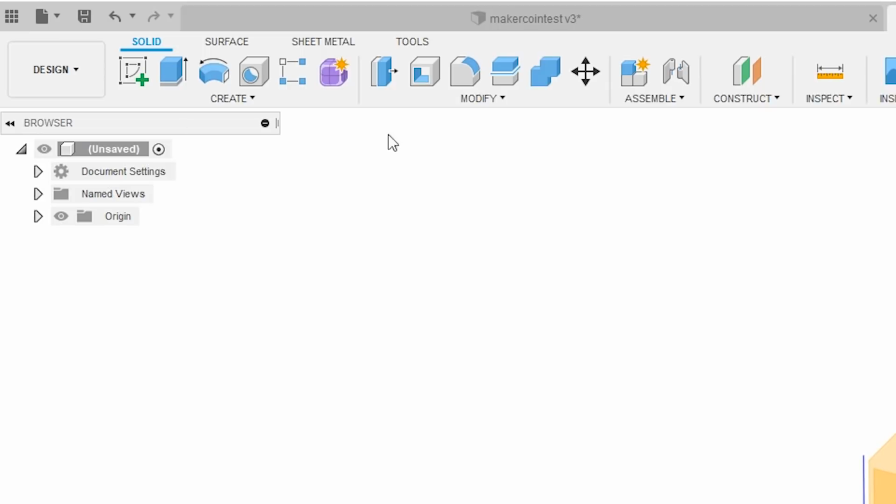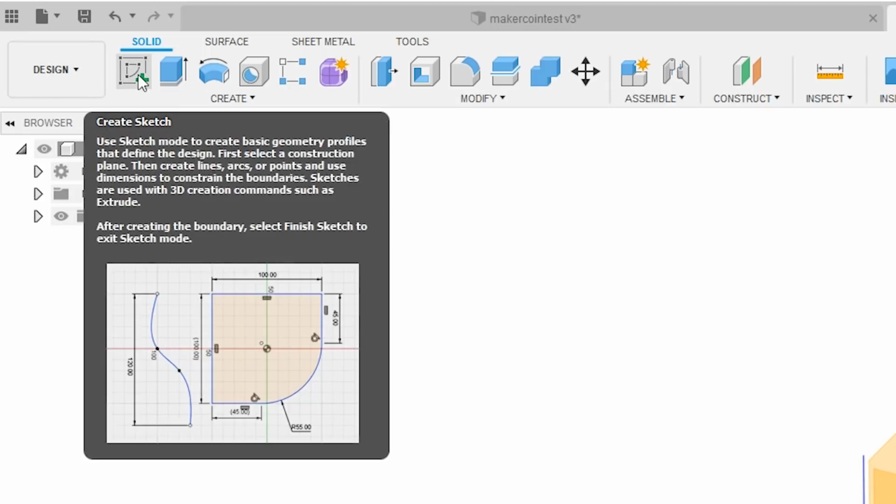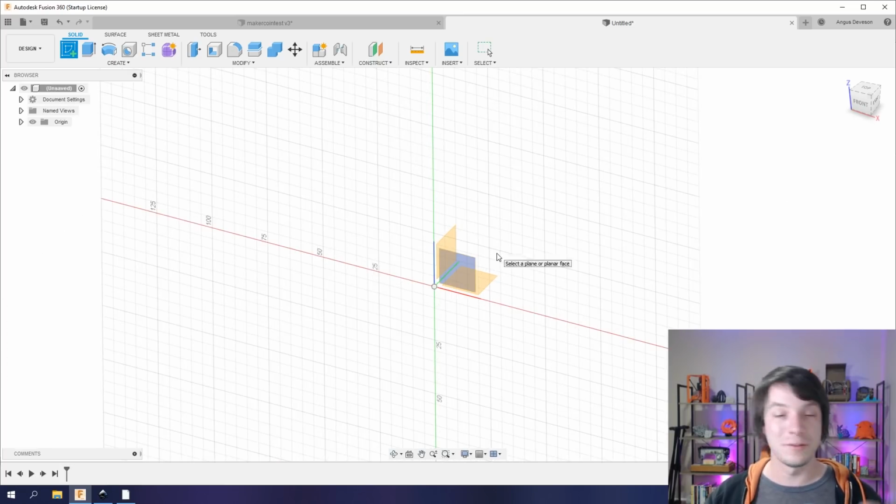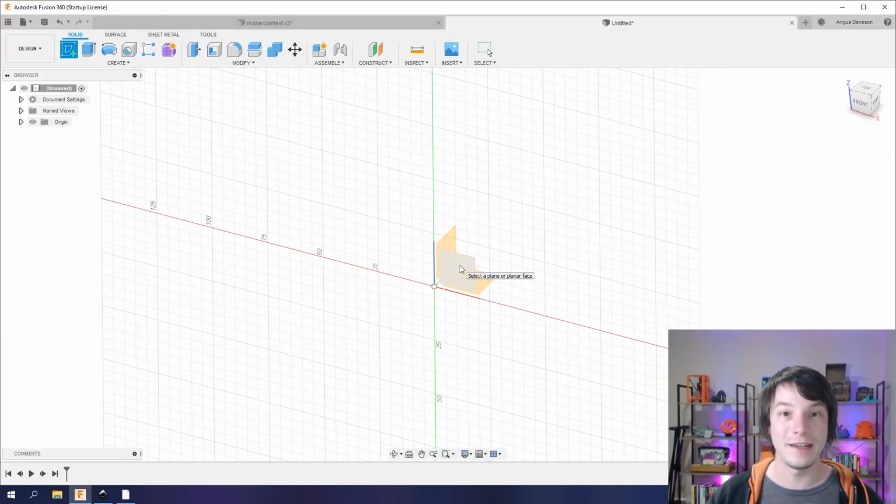To create our sketch, over on the top left here, we have this icon, Create Sketch. I'm going to select that, and then it will want a plane to put that 2D sketch on. So I'm going to select this plane here, which is our front plane, otherwise known as our XZ plane.